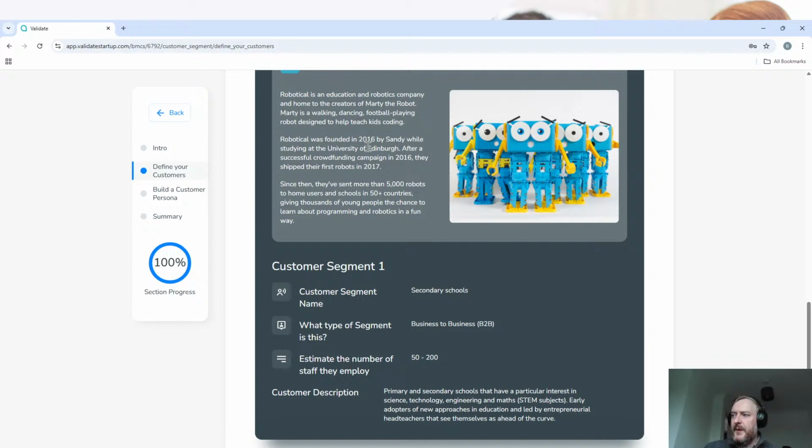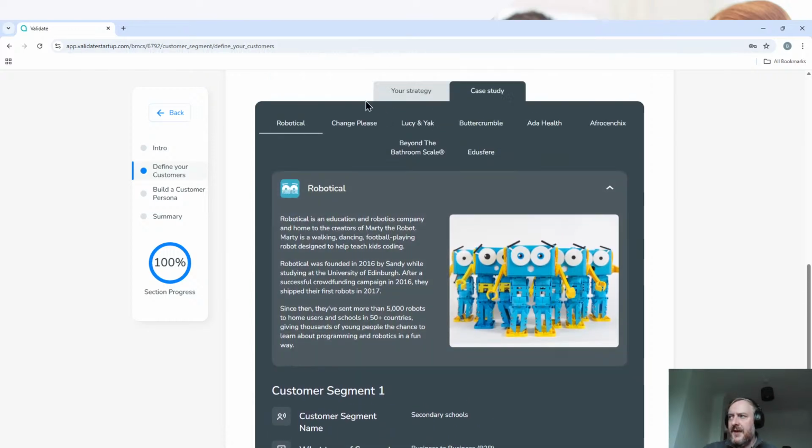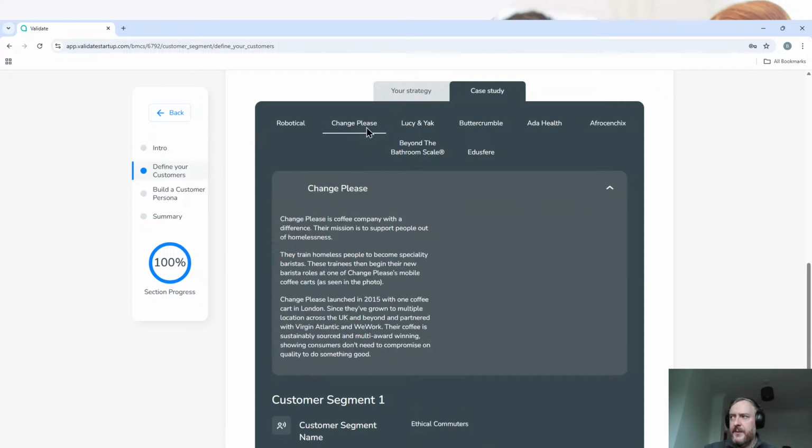But I can read a bit about the company, and I can also see exactly how they would have completed this element of the canvas, this very specific element of the canvas. So I've got the customer segment name, what type of segment this is, how many people they employ, and a description. We've also got examples from a range of different sectors. So this is a robotics company, an education company.